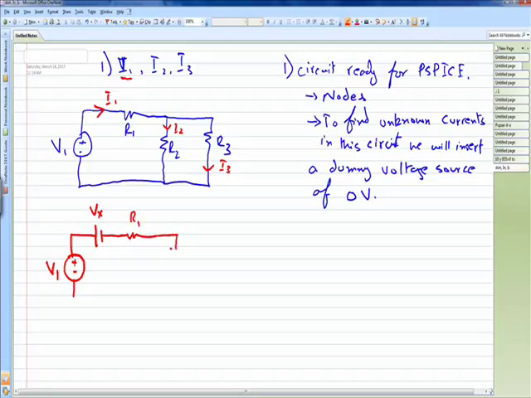Here we will have another dummy voltage source because we need to measure the current I2 here as well. So we are going to add an additional resistance here. We are going to connect it here, and then we have another dummy voltage source here. This is the same resistance R3. This is R2, and this is R3. You can call it Vy, and this is Vz.